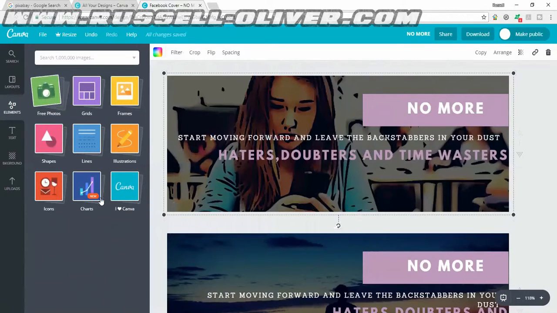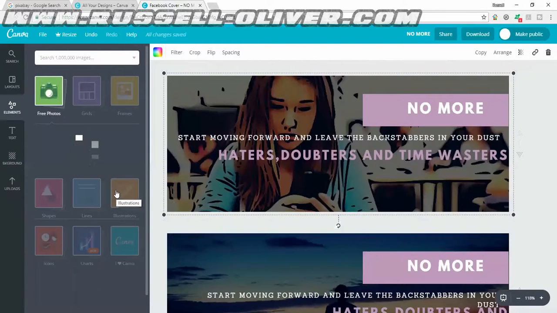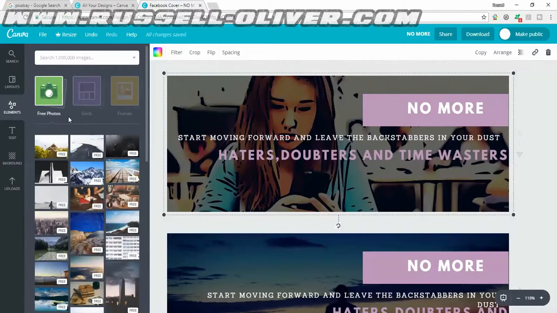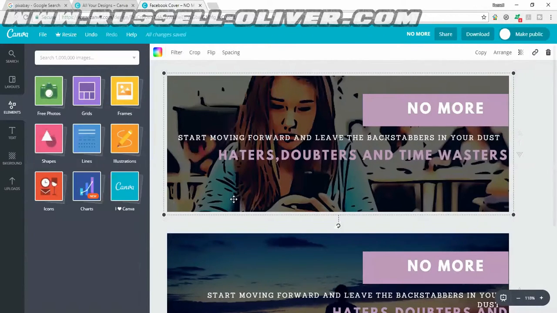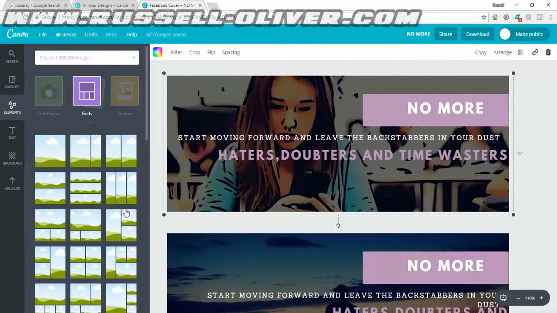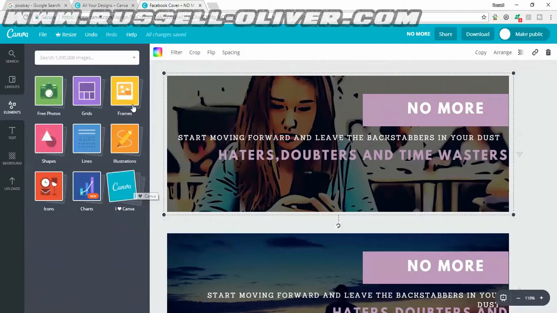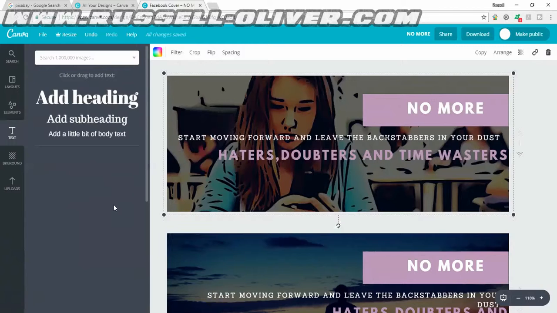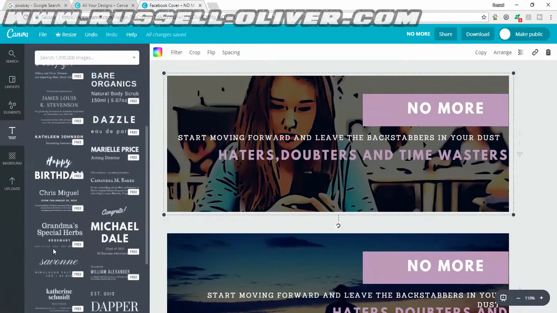Utilize free photos, which you can use at your leisure. You've got full authority to use them if you want, and that sort of thing. Grids, you can partition your layout, which is all this here, into specific grids. You can also, as you can see, use a frame, shapes, lines, illustrations, that sort of thing. There's tons of it. Also, if you have a look at the text here, you can add your headings, subheadings, bit of body text. And there's also template phrases that you can use as well.